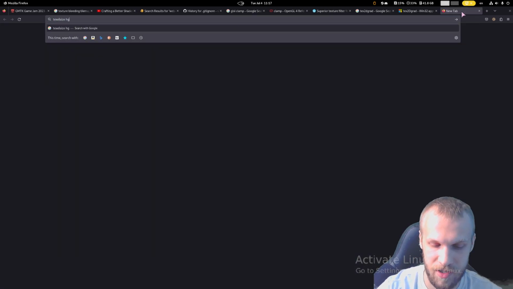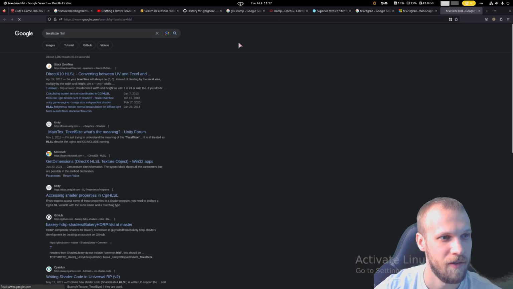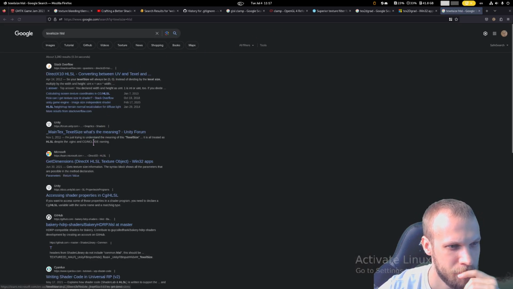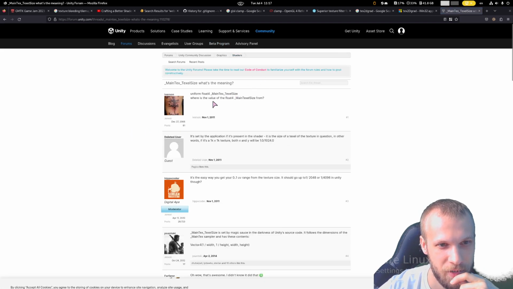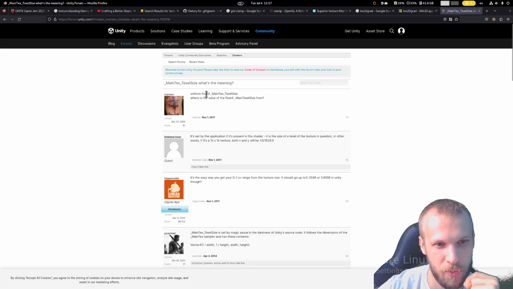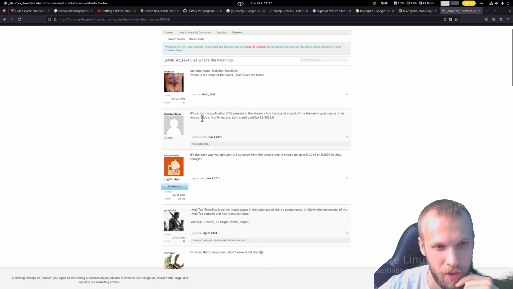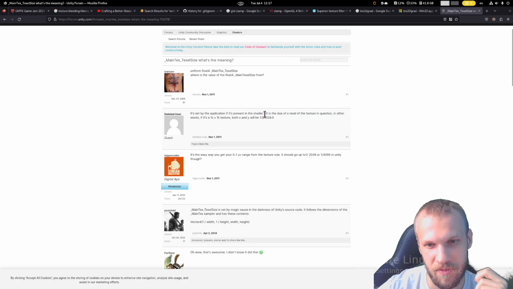Texel size in HLSL. What's the meaning in Unity? Uniform float4 _MainTex_TexelSize. Where does the value come from? It's set by the application if it's present in the shader. It is the size of the texel of the texture in question. In other words, if it's a 1K by 1K texture, both x and y will be 1 divided by 1K.